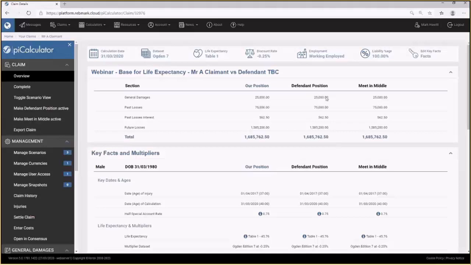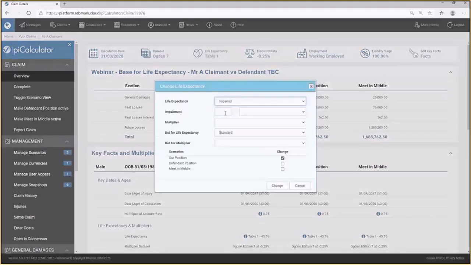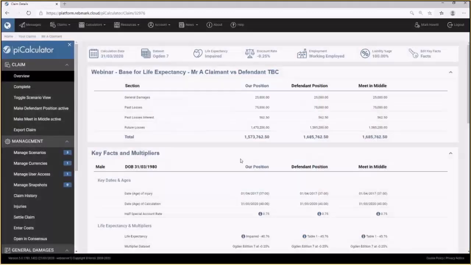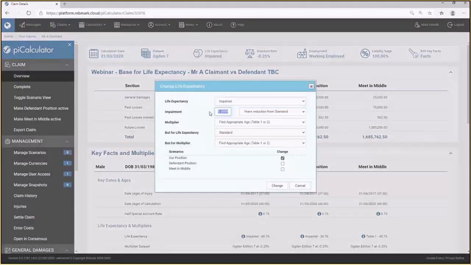So I'm now going to update the life expectancy, and I'm going to have three different positions on life expectancy. I'm going to have our position, our expert's position, which is a 5-year reduction from standard. And I'm going to apply a 15-year reduction for our defendant position. And our meet in the middle, funnily enough, is going to be in the middle with a 10-year impairment.